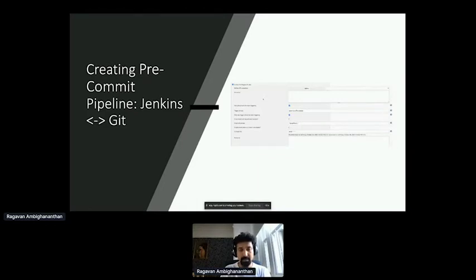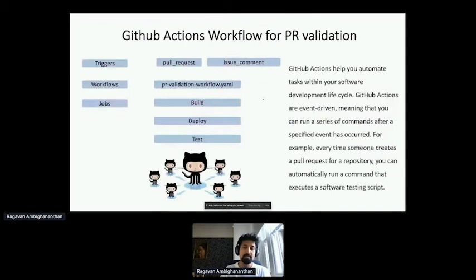The second approach is GitHub Actions workflow for PR validation. GitHub Actions is a new feature in GitHub that helps you automate tasks within the software development cycle. GitHub Actions are event-driven, meaning that you can run a series of commands after a specified event has occurred. For example, every time someone creates a pull request for a repository, you can automatically run a command that executes a software testing script.